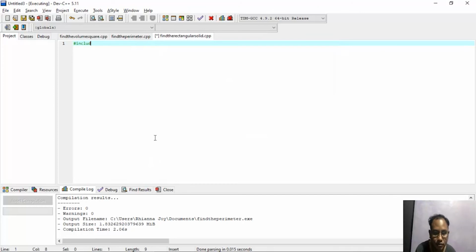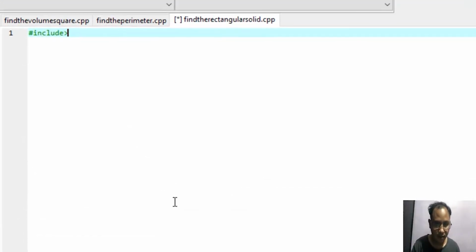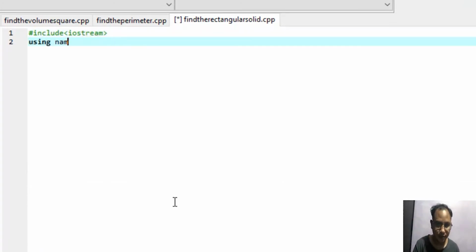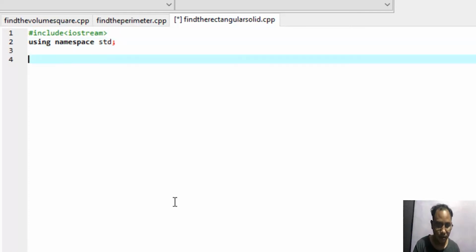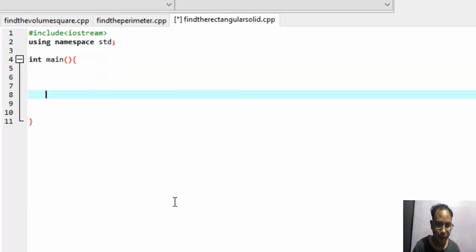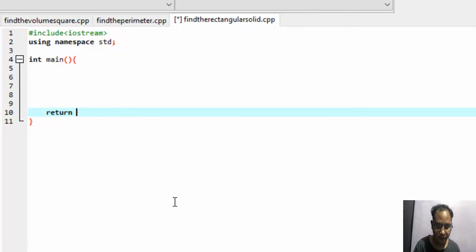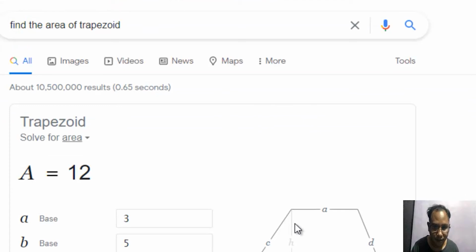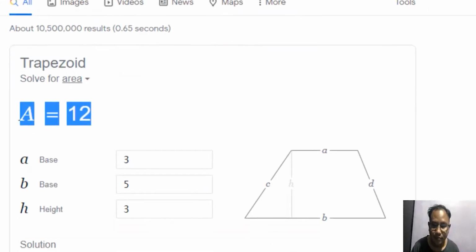Okay, so include iostream, using namespace std, semicolon, with curly brackets and return 0. And so let's input our data types and variables.